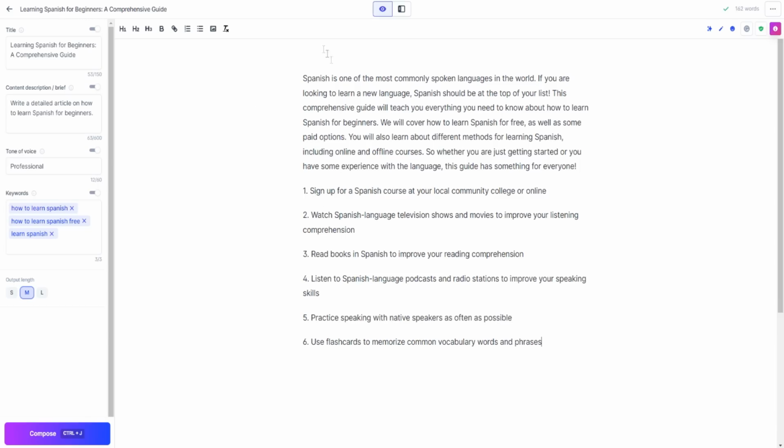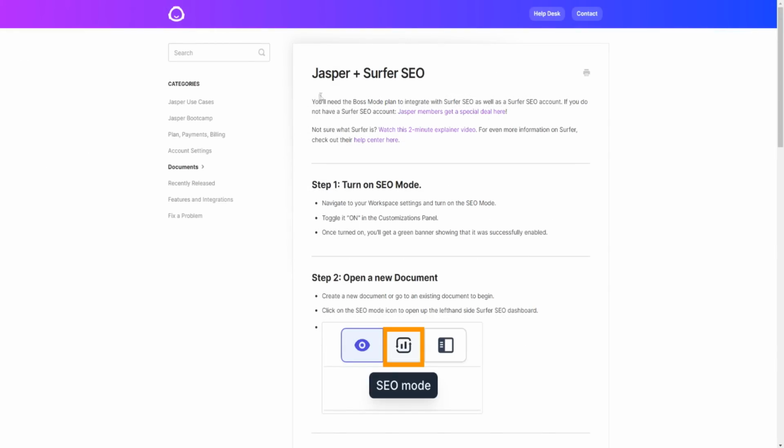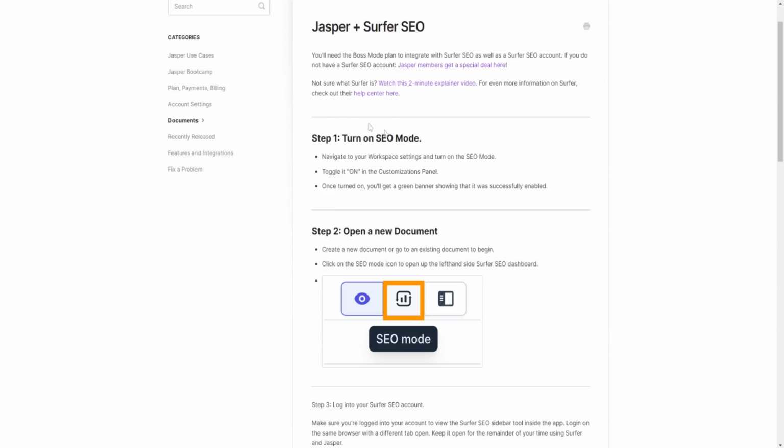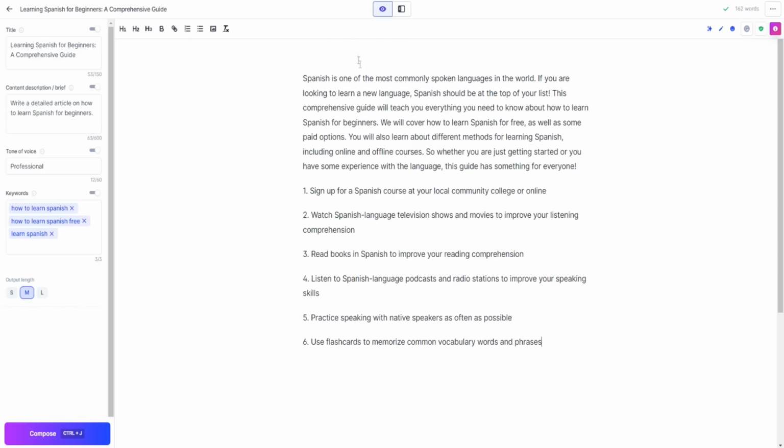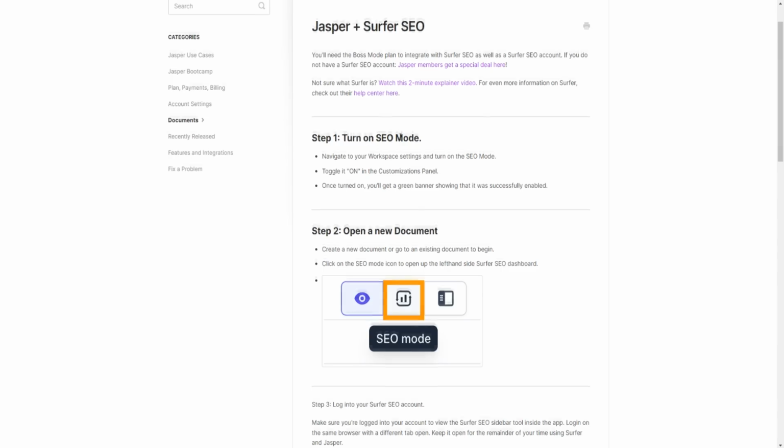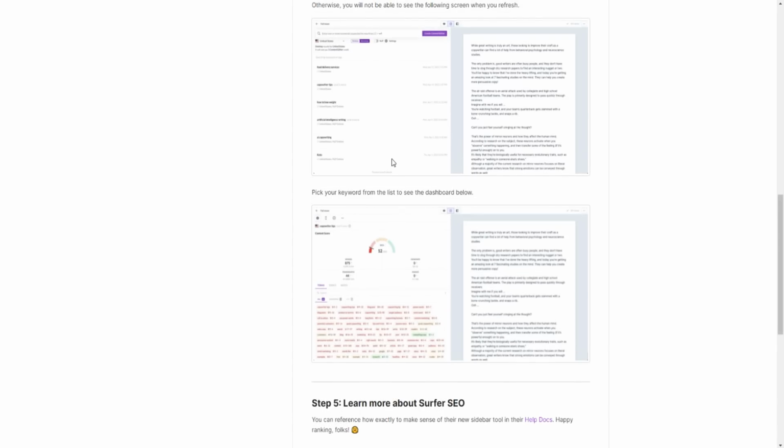And another powerful feature, especially if you're into SEO, is the Jasper plus Surfer SEO integration. If you integrate Surfer SEO, you can turn on SEO mode inside of Jasper. I don't have this integrated into my account right now, but if you do, you can turn on SEO mode. And as you can see, you can refresh the page once you're logged in, and make sure you're including your keywords in your article so that your article actually ranks on the top of the search in Google as well.